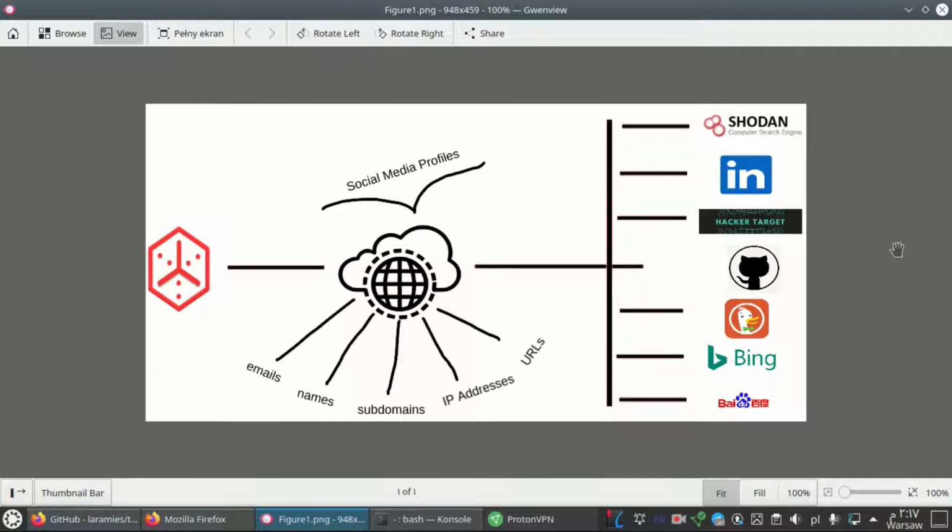Some of its data sources are Shodan, LinkedIn, HackerTarget, which is an online vulnerability scanner, GitHub, DuckDuckGo, Bing, and Baidu. The types of information that theHarvester collects about the target are emails, names, subdomains, IPs, URLs, and social media profiles. At the end, you can gather the IP addresses, emails, LinkedIn profiles, and more stealthily, without the target knowing.